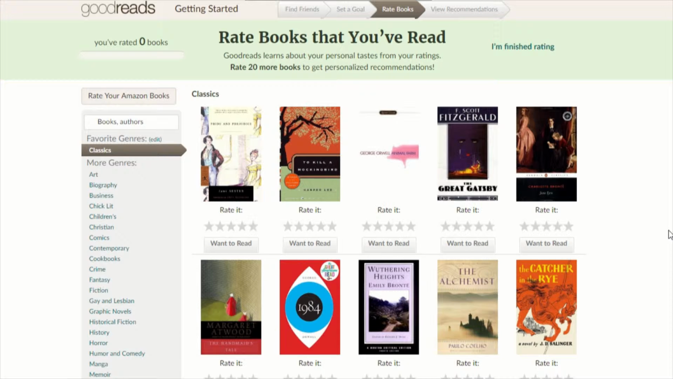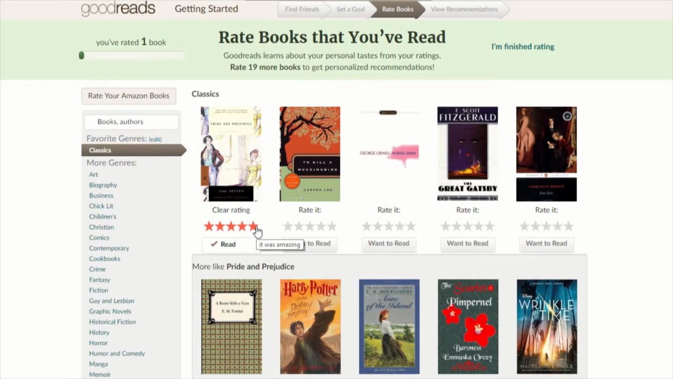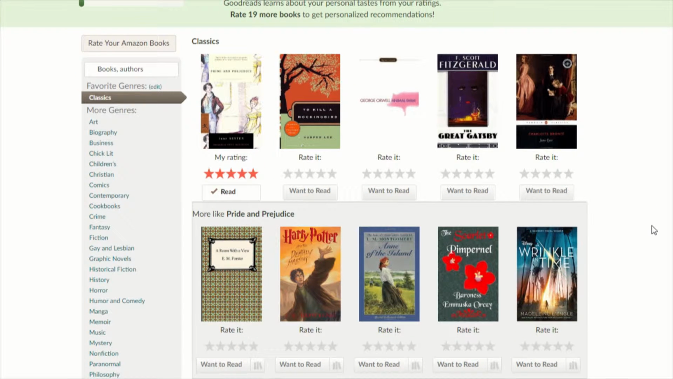Goodreads creates a list of popular and well-known books from the genres you choose. You can rate books you've already read or add books that you want to read to a bookshelf in your account. I'll select a few books here as examples. When you rate a book, you'll notice that Goodreads suggests more like it in the row beneath your selection.